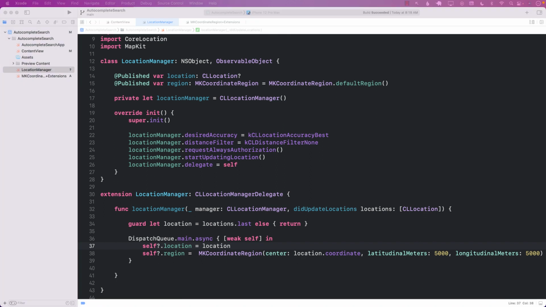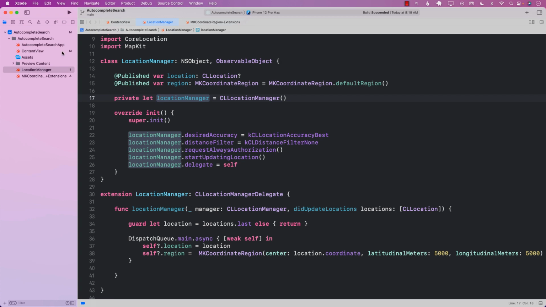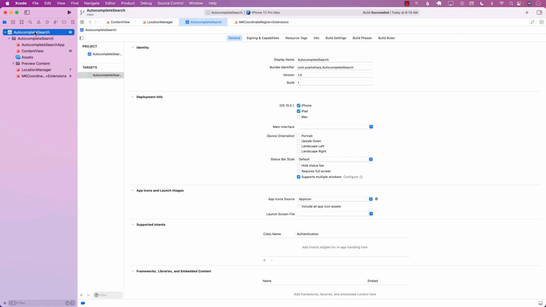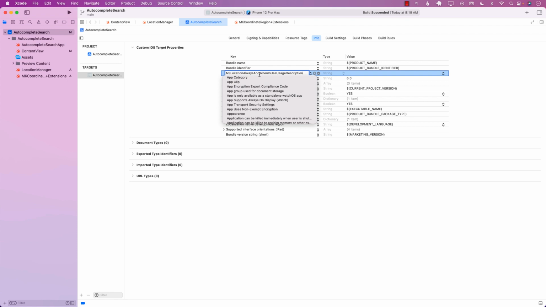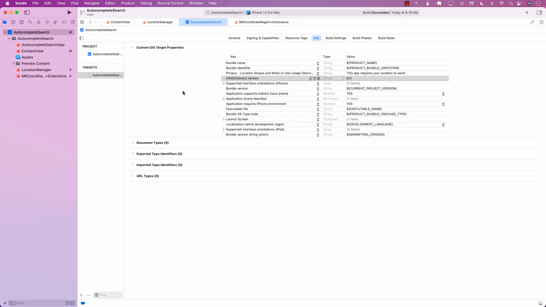Now, since this is an iOS app, in order to get the location, we must add some keys to our info.plist file. So I'm going to go to my application, click on info, and right over here somewhere, we can just go ahead and add a plus sign and add a new key, which is NSLocationAlwaysUsageDescription, and some sort of a description. So this app requires your location to work. Be descriptive. Obviously, this is a very generic kind of message. So make sure that you're writing a very descriptive, nice message.